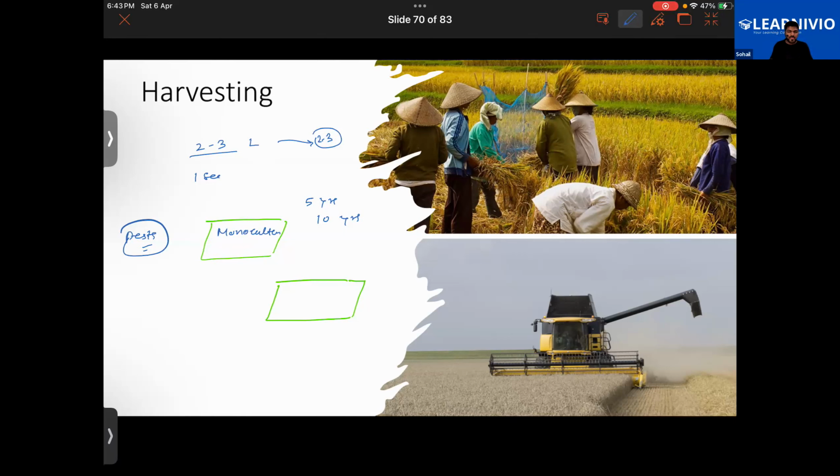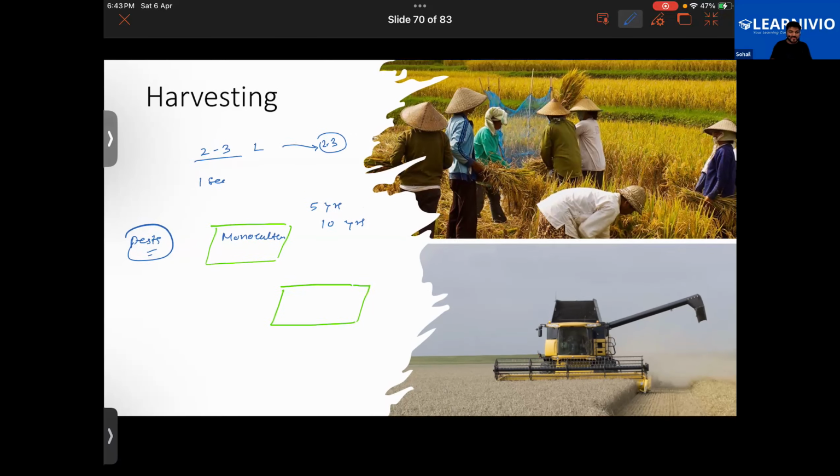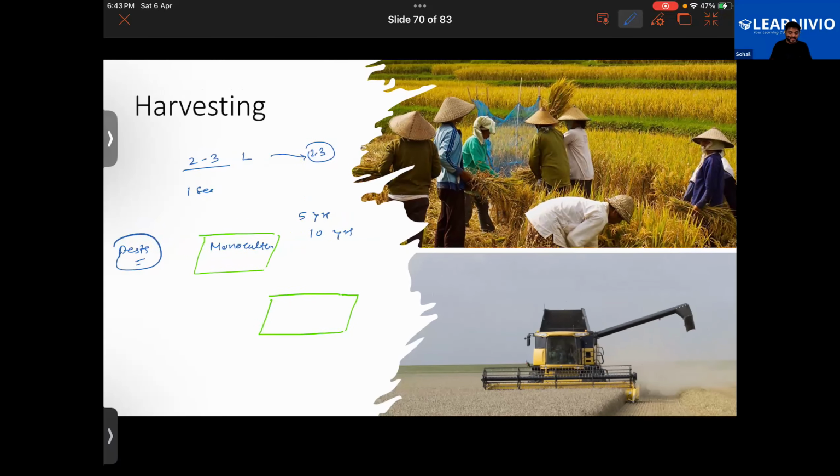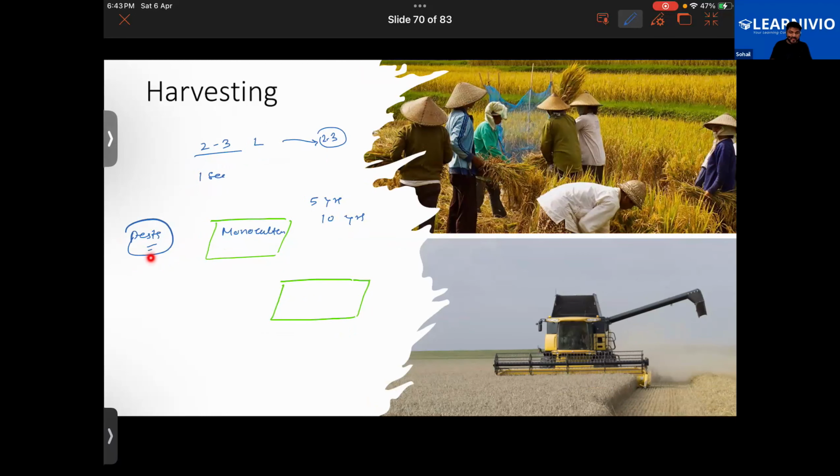Then why is monoculture good for pests? Because what is happening in this? The life cycle of the pest is not getting disturbed. It has adapted to a certain life cycle.